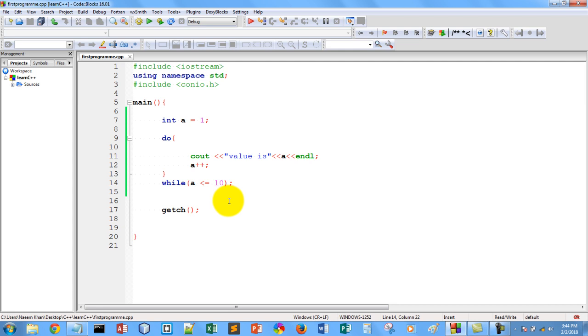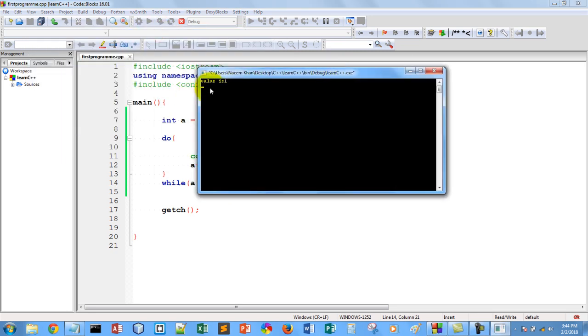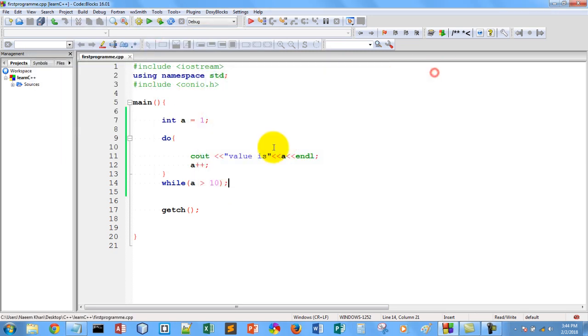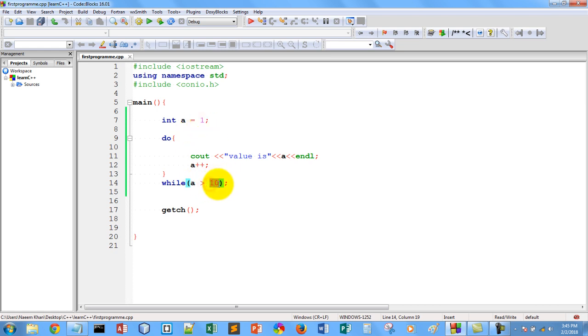So why do we use a do while loop or a while loop? Now here you can see, for example, when I write a is greater than 10, the value of a is 1 but I'm saying a is greater than 10. When I save this file, you can see it returns value is 1. This condition is wrong here, because a is not greater than 10. A is less than 10, because the value of a is 1 and 10 is greater than 1.